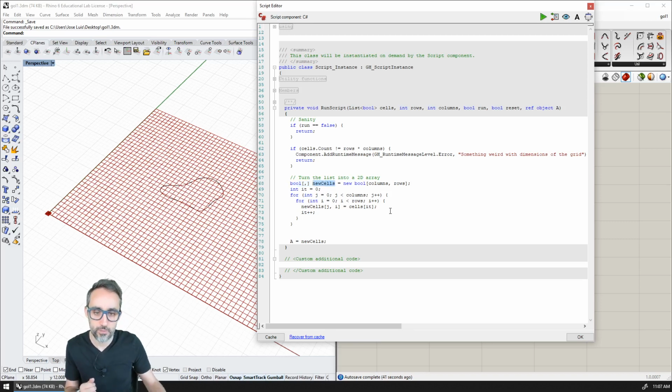Okay. So here, new cells. I don't like this name. I'm going to say cell array. I'm going to call this the cell array.